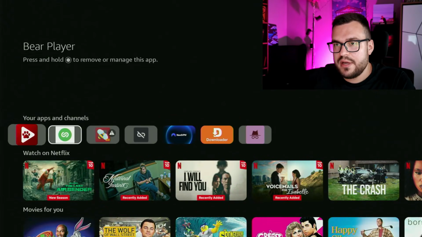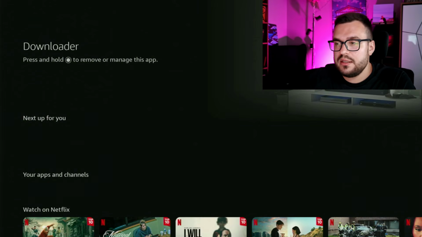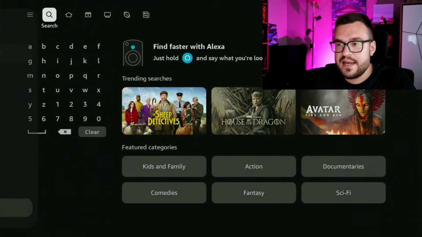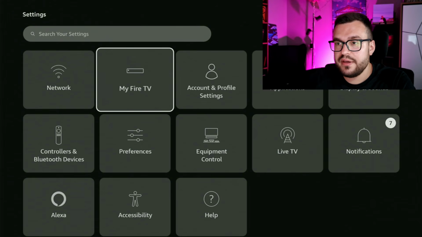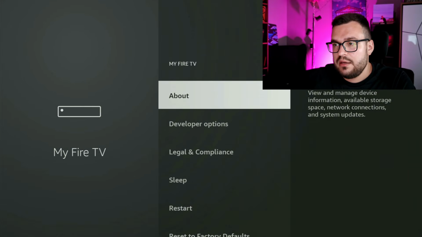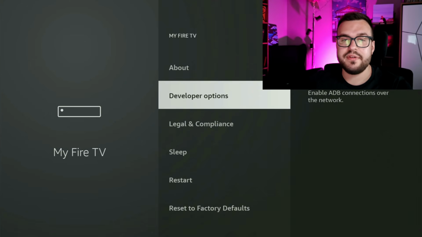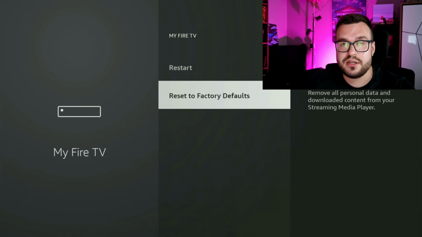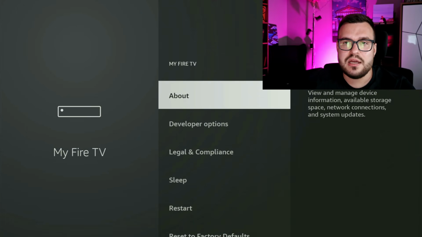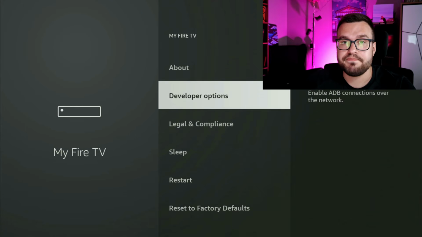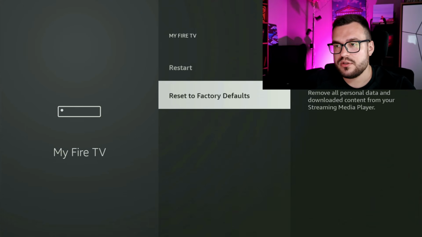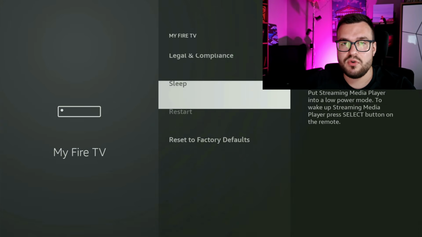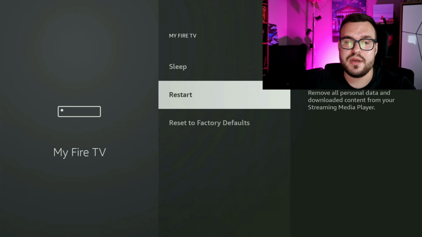So in order to actually set up Downloader, you will need to go to Settings by going to this menu right here, open them, then go to My Fire TV, and from here you will have to turn on the developer options. But the thing is that on some Fire Sticks, and especially on the new Fire Stick devices, those developer options might actually be hidden by default. So if that's the case, and you cannot find developer options anywhere, then no need to worry, because it's really easy to make them appear.